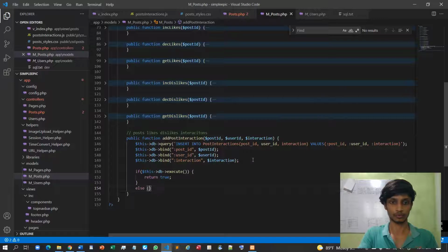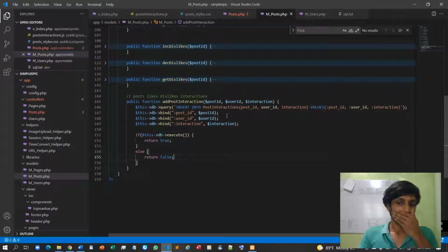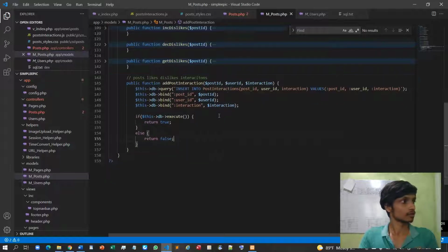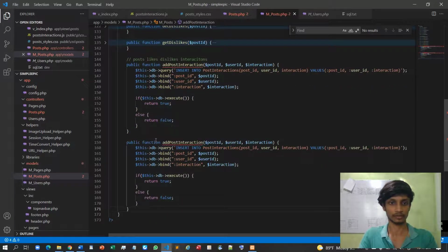Can return true, else return false. Right? Then, yeah, so that's for adding a new interaction, and likewise you can update the interaction.